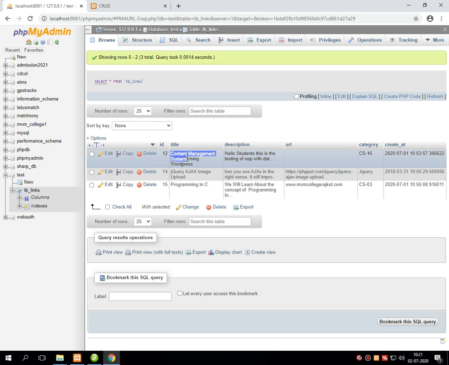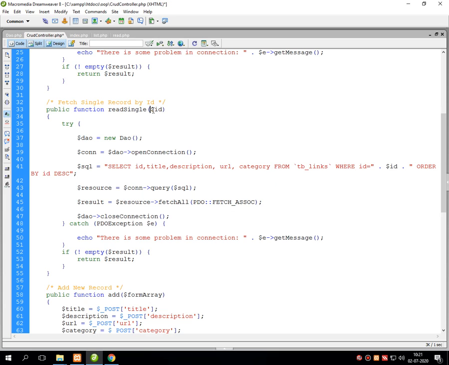Say for example, in the last lecture we created a post, that is a content management system using WordPress, and the ID of that particular post is 12. So that ID is passed over here and it will get searched by this query and returned onto the screen. So the same programming sequence I have mentioned over here.